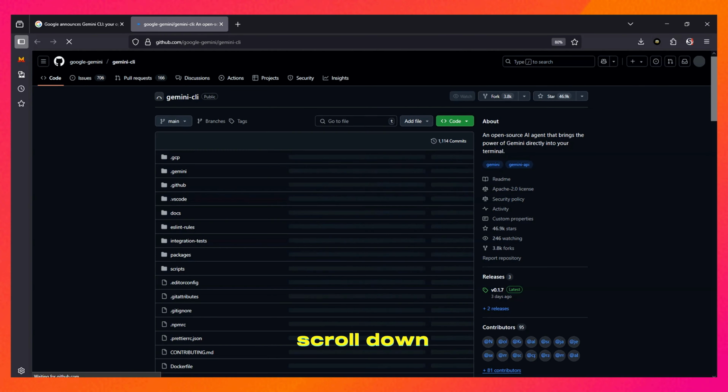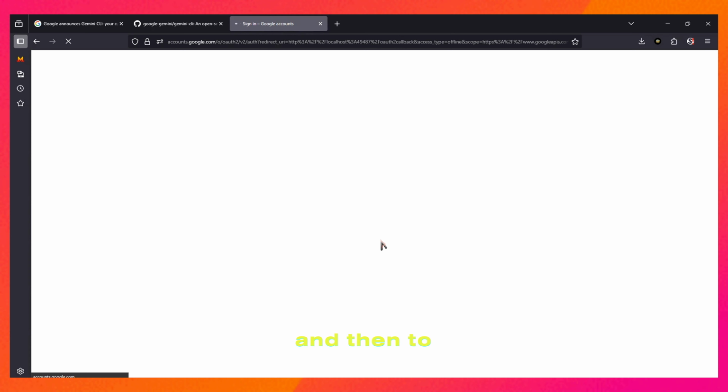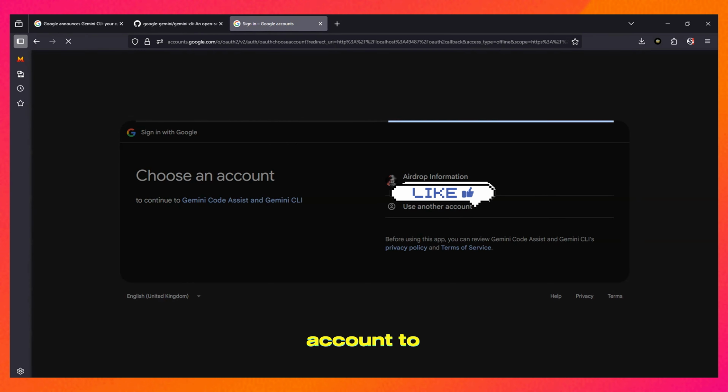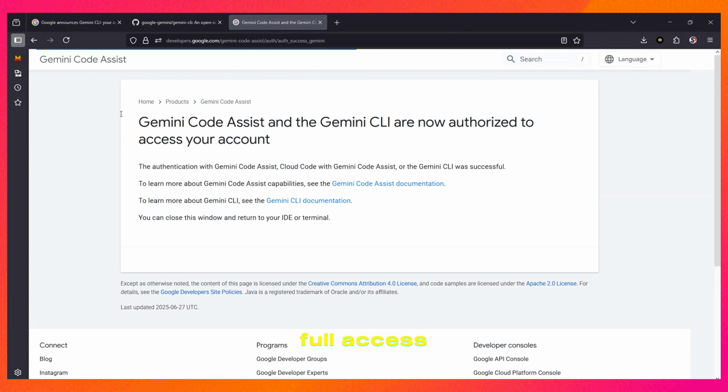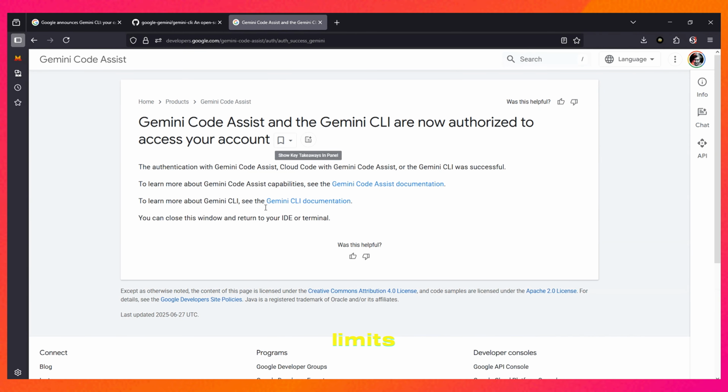On GitHub, scroll down and find the install command. Just copy this line. Now open your terminal and paste the command to begin installation. Once installed, you'll be asked to pick a color theme and then to authenticate. Use your Google account to sign in. This enables full access to Gemini's free usage limits.